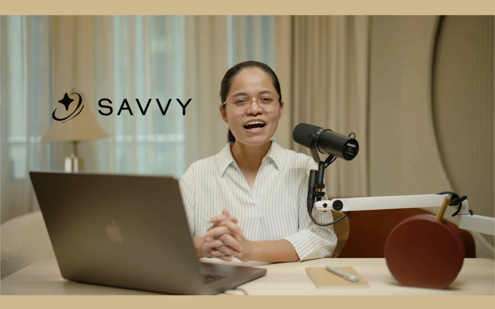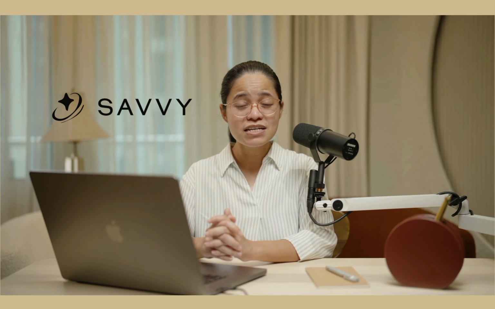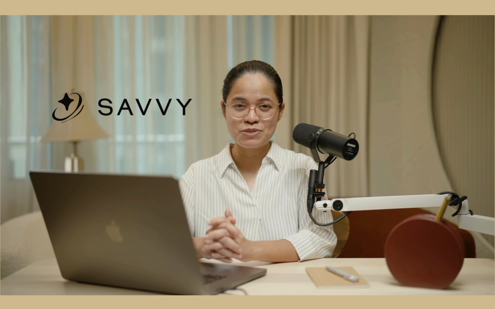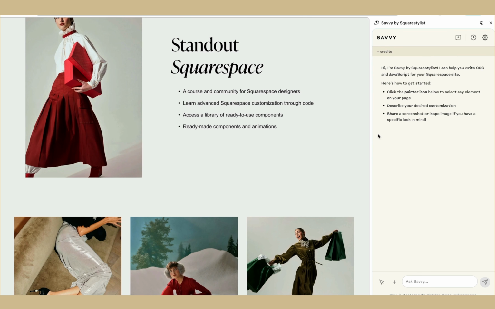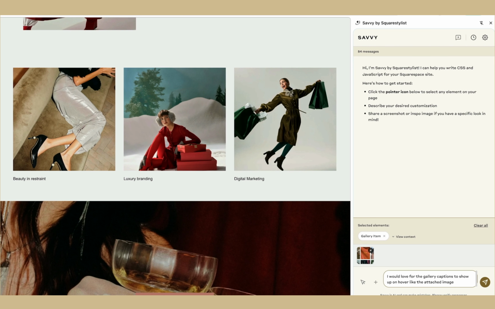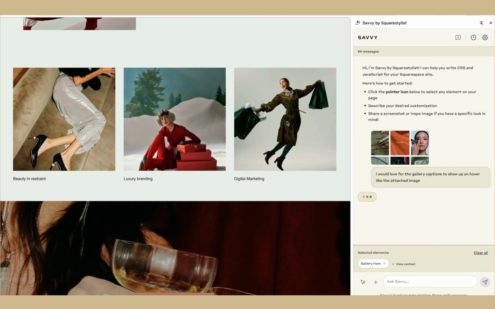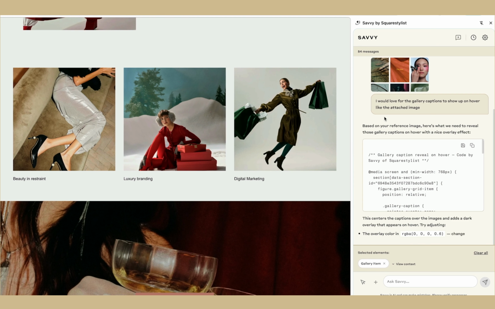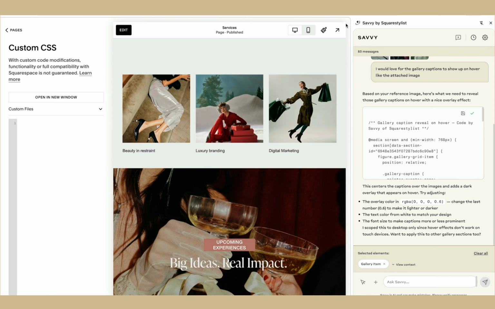So I've built Savvy, an AI coding assistant built specifically for Squarespace. Savvy sits right beside your website, lets you click on any element, and even lets you upload reference images, and it instantly generates code and guidance specific to your Squarespace website.